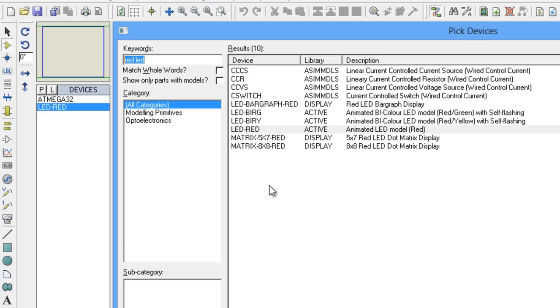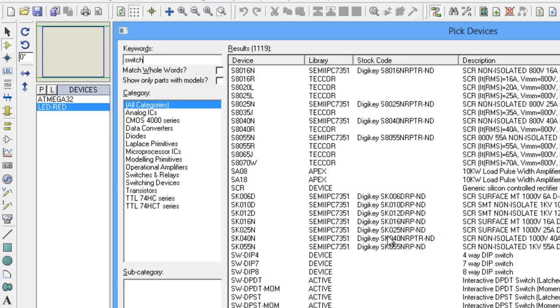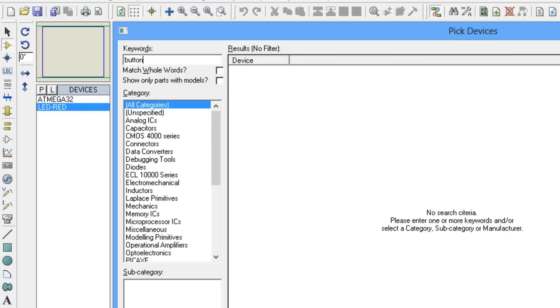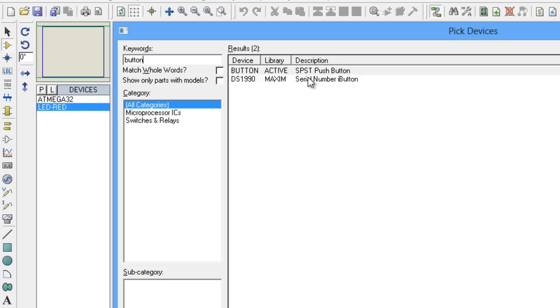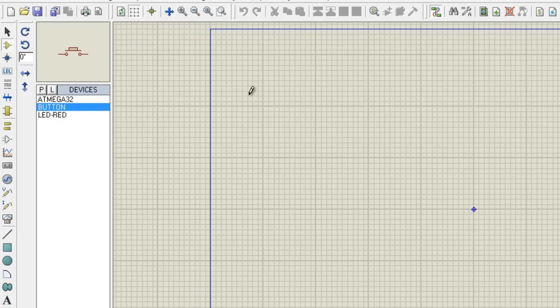Okay, I'm adding an LED, and then what else do we need? Yeah, we need a switch. Do we have a switch over here? Okay, let me add a button. Okay, there's a button.